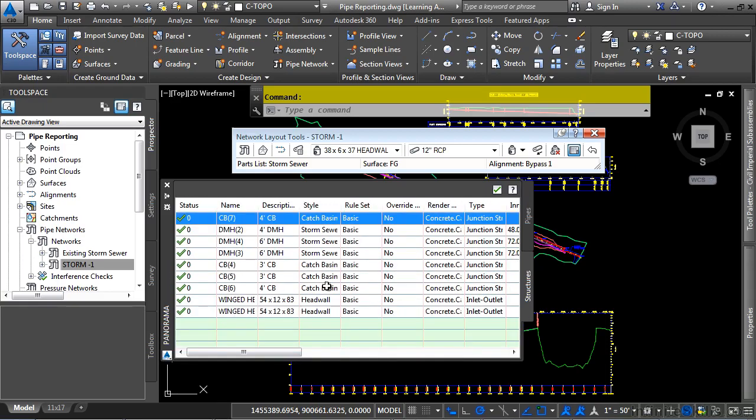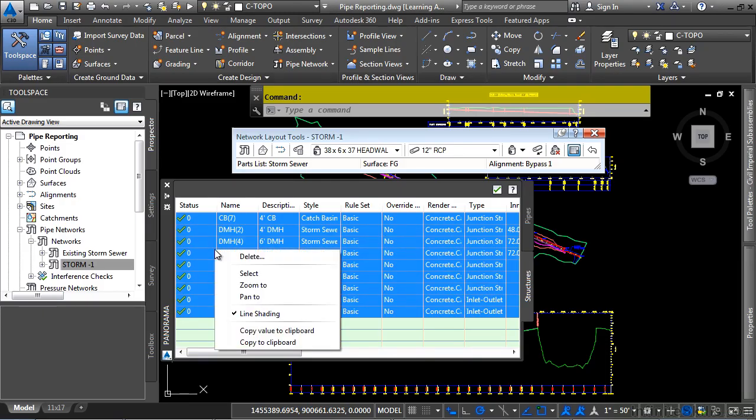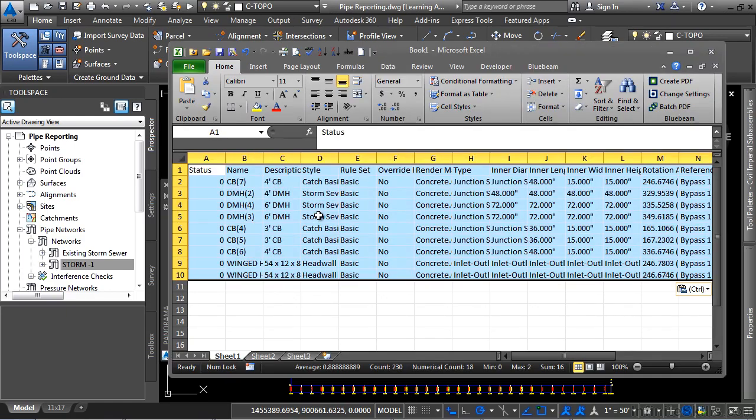If you want to copy any of this information to another application, you would simply select all your objects you want to report on, right-click, and choose Copy to Clipboard. Then, while in Excel, do a Control-V, and it brings them in as column delimited.